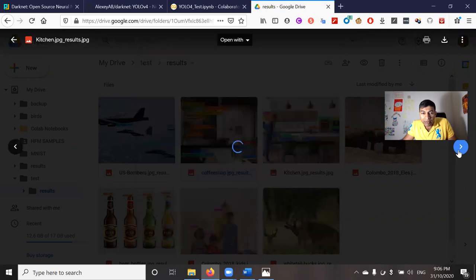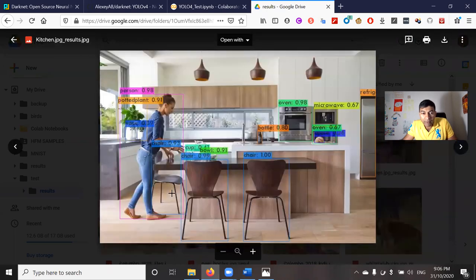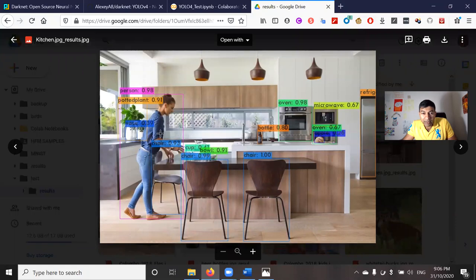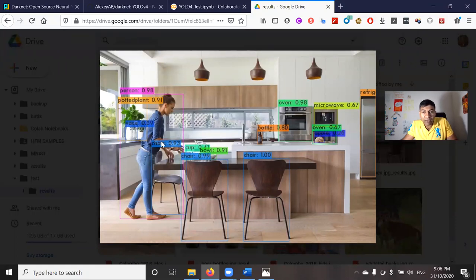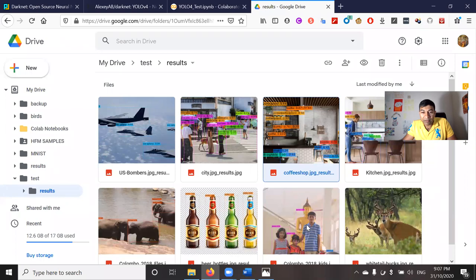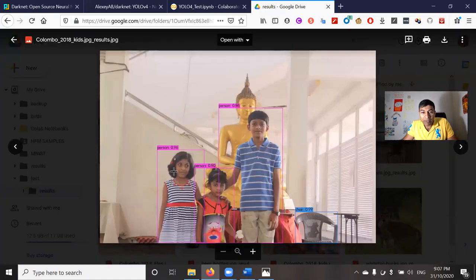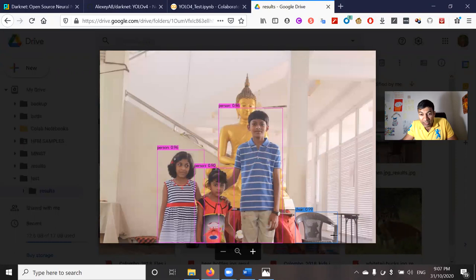I can quickly check a few others. See this one, potted plant, yes, beauty. Oven, microwave, another oven, chairs, this person. Yeah, so this is very impressive. And then this is my favorite family picture, my nephew, niece, and my kid in Sri Lanka. So good. This is also pretty nice. And oh, it actually picked up the chair on the side as well.